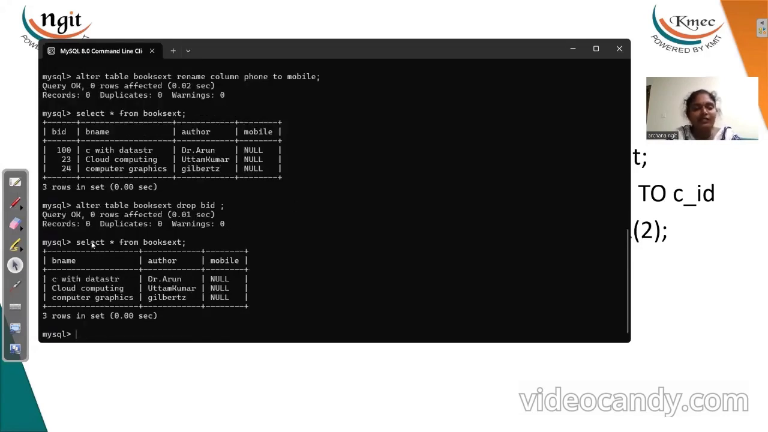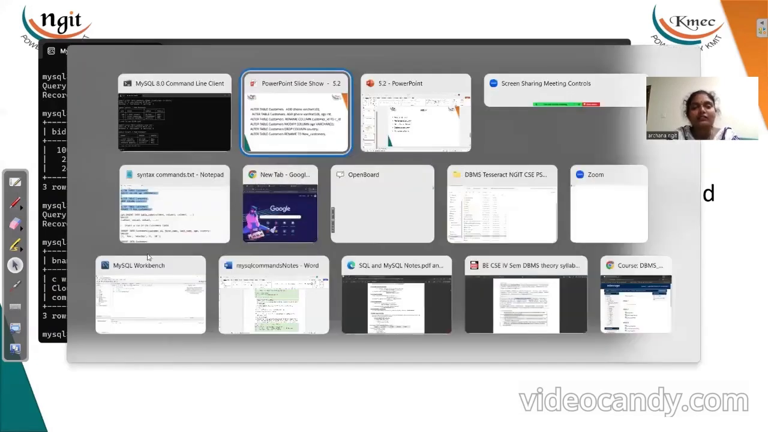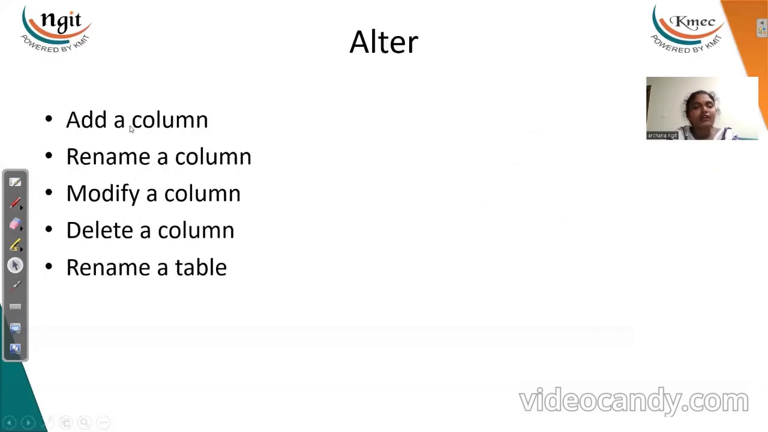To find whether it has been deleted or not, we can again go with a query statement, that is select star from table name, right? So now this is the next version of it. So now add a column is done, renaming a column is done.